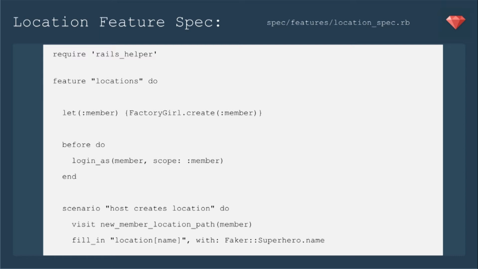We're going to fill in the location name with Faker superhero name. Now, you may notice I'm using Faker with only one F. That's because Faker with two Fs, although it's a little faster, does not have superhero. And I thought it would be super fun to have the location have a name of a superhero. So we're going to continue to use just plain Faker.